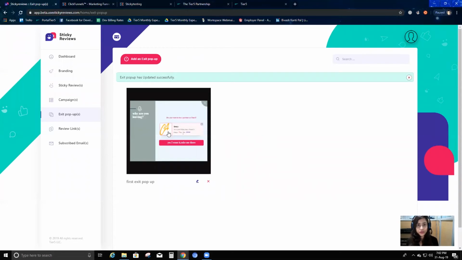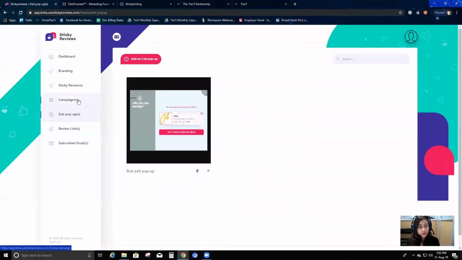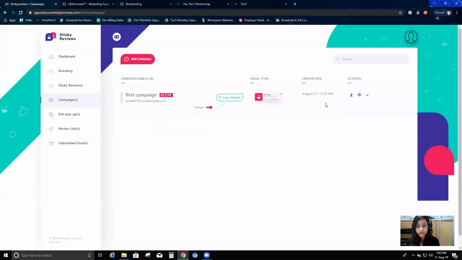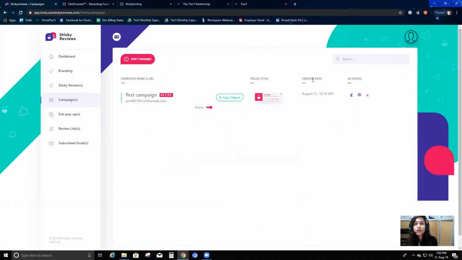I want you to remember again that if you have forgotten to select your campaign from here, you can just go to your campaign, and then go to edit your campaign, and you can do that from here as well. You can just select the exit pop-up and save your campaign from here. If you forgot to do that from your exit pop-up, that's not an issue.